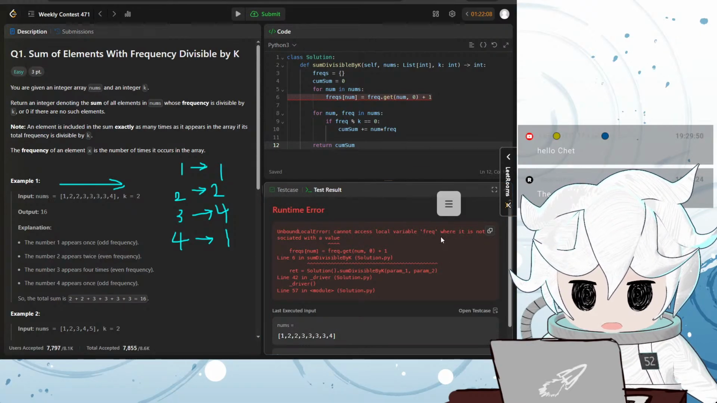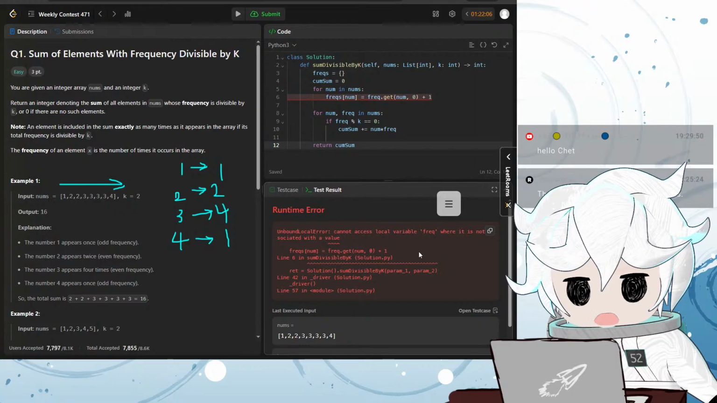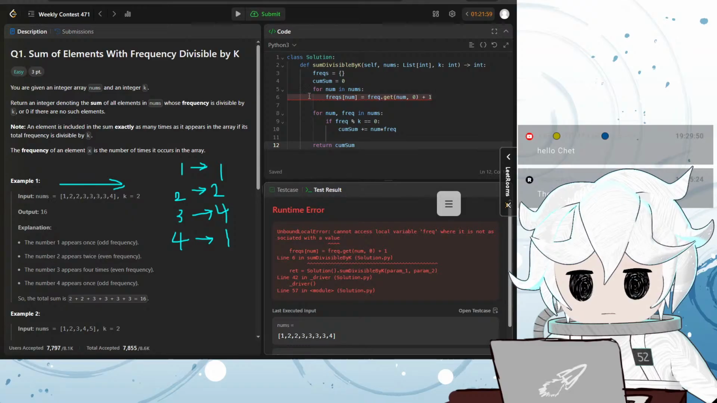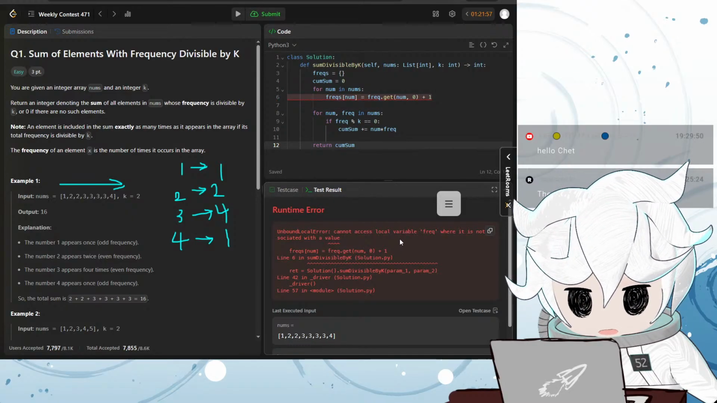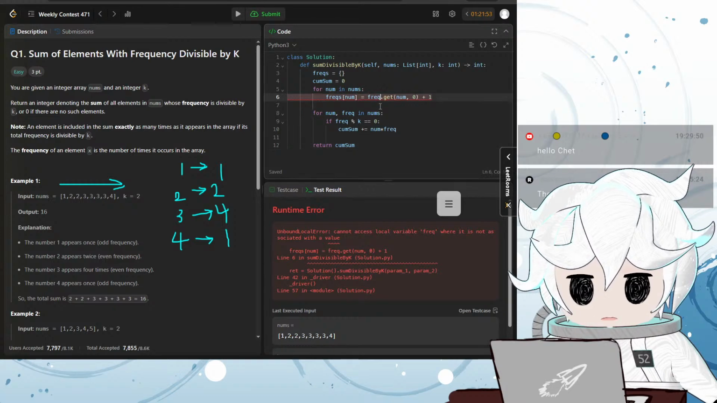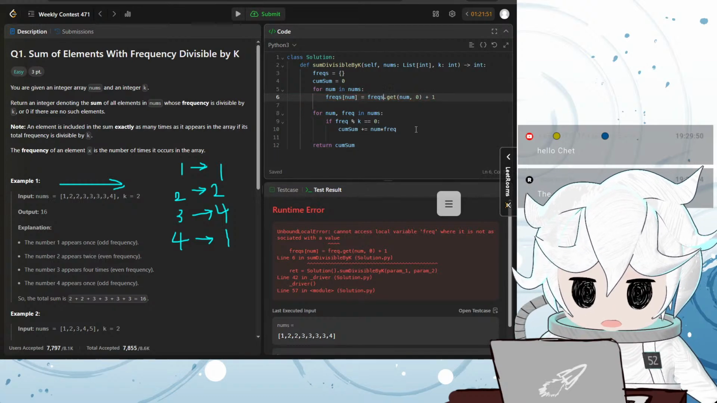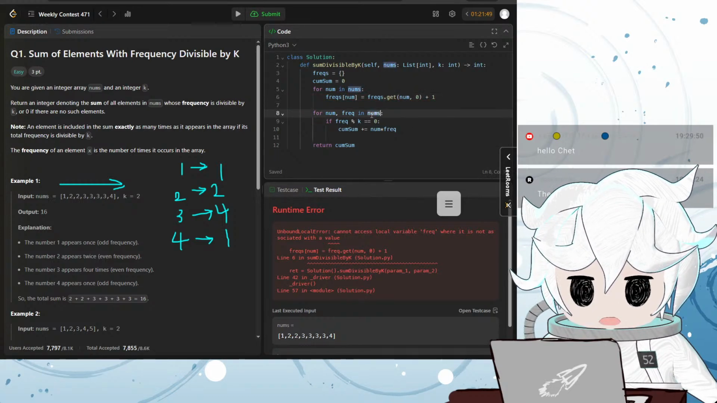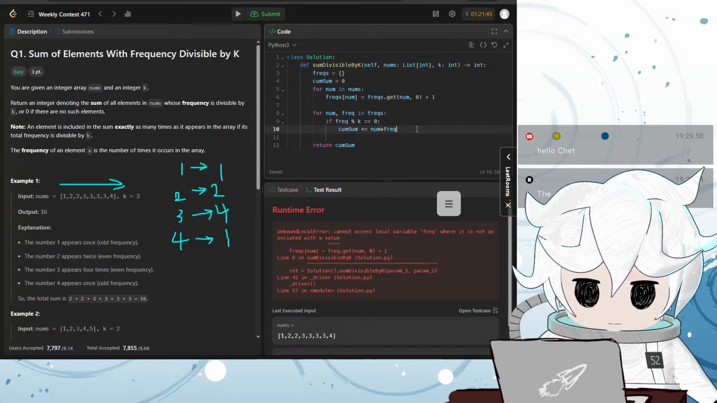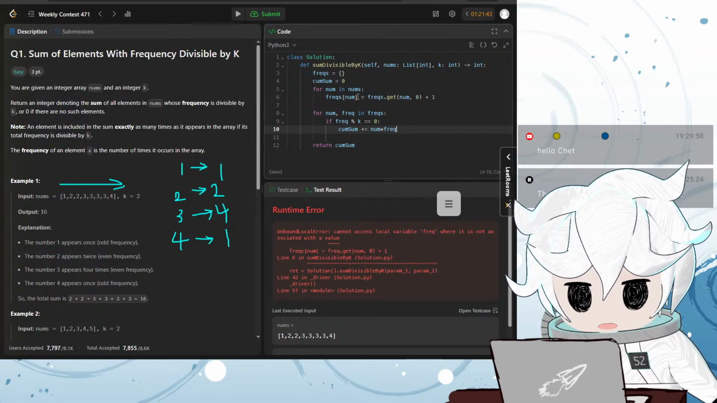Cannot access local variable frequency where it is not associated with a value. What? What is this? Cannot access local variable frequency. Oh, I forgot. I typed the name wrong. Oh, this is wrong too. I'm iterating through the wrong thing.